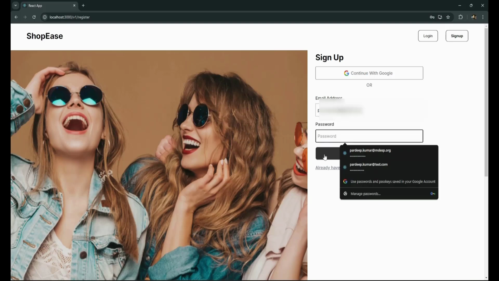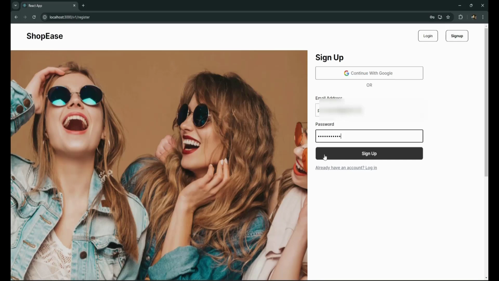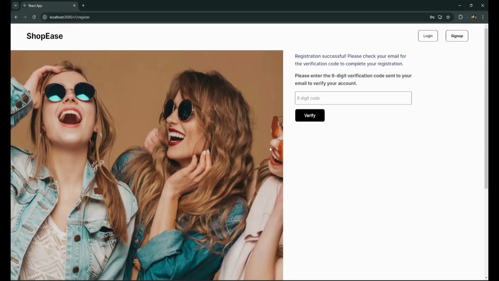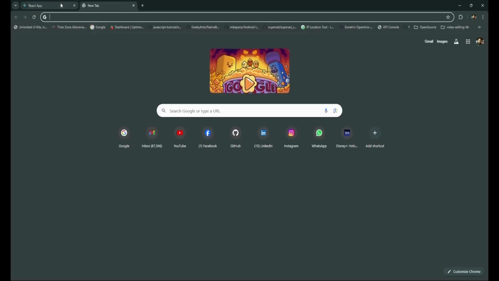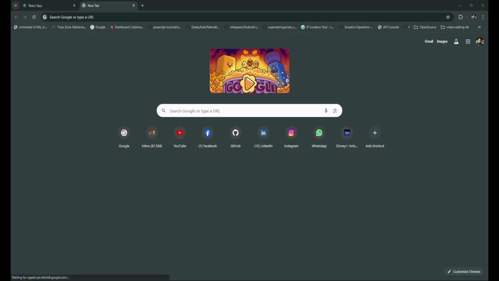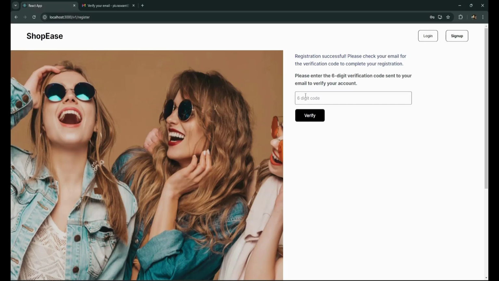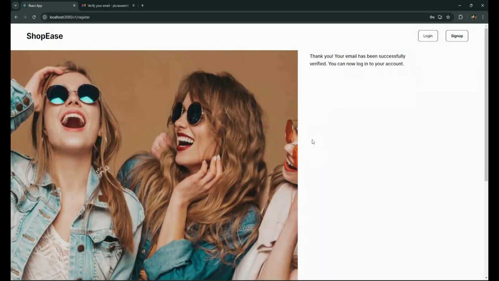And let's put some password here. Now this is the new user that we are trying to register in the application. So yeah, we got the screen to verify the code. Let's see our code. So this is the code that we got from the email. Let's use this, and now we'll click on verify. So yeah, our email has been verified.